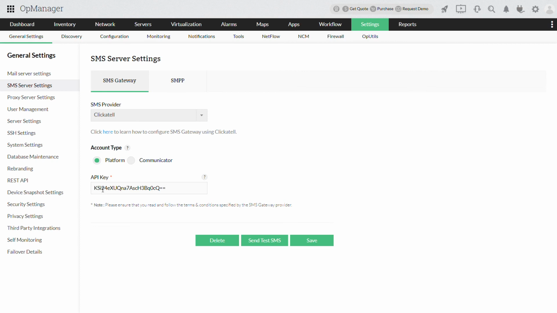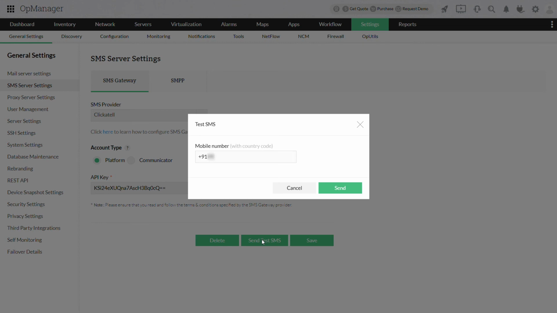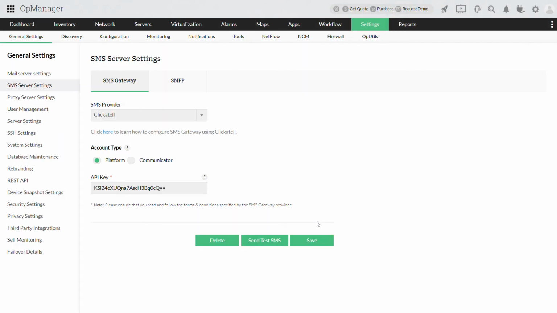Click Send Test SMS and provide the phone number with the country code to test this configuration. Once tested, click Save. SMS server settings for OpManager is now configured.